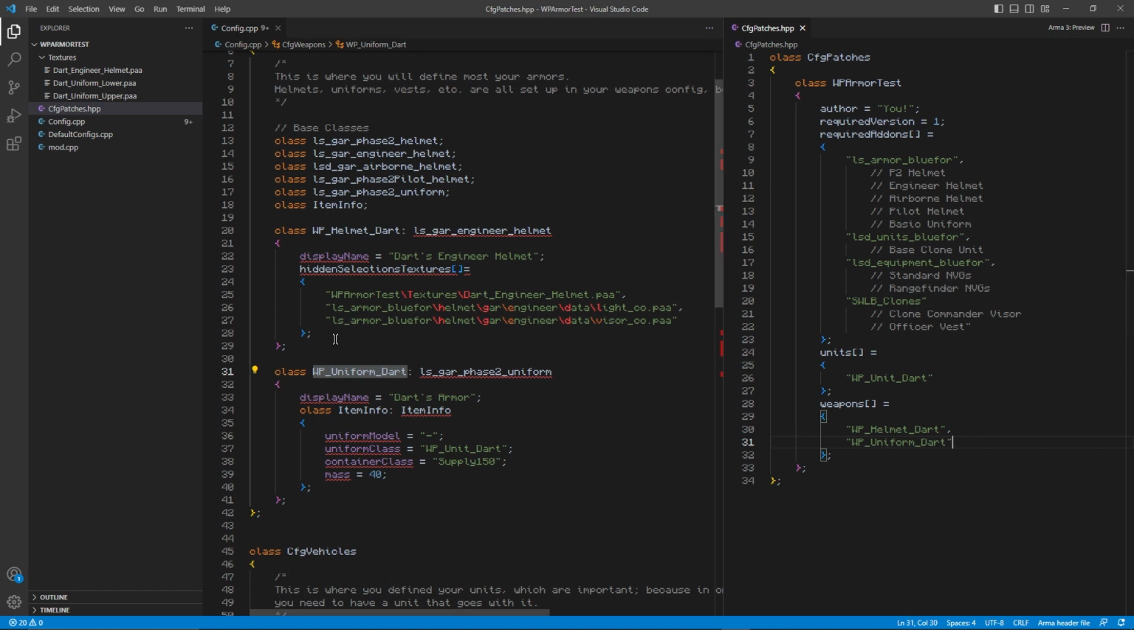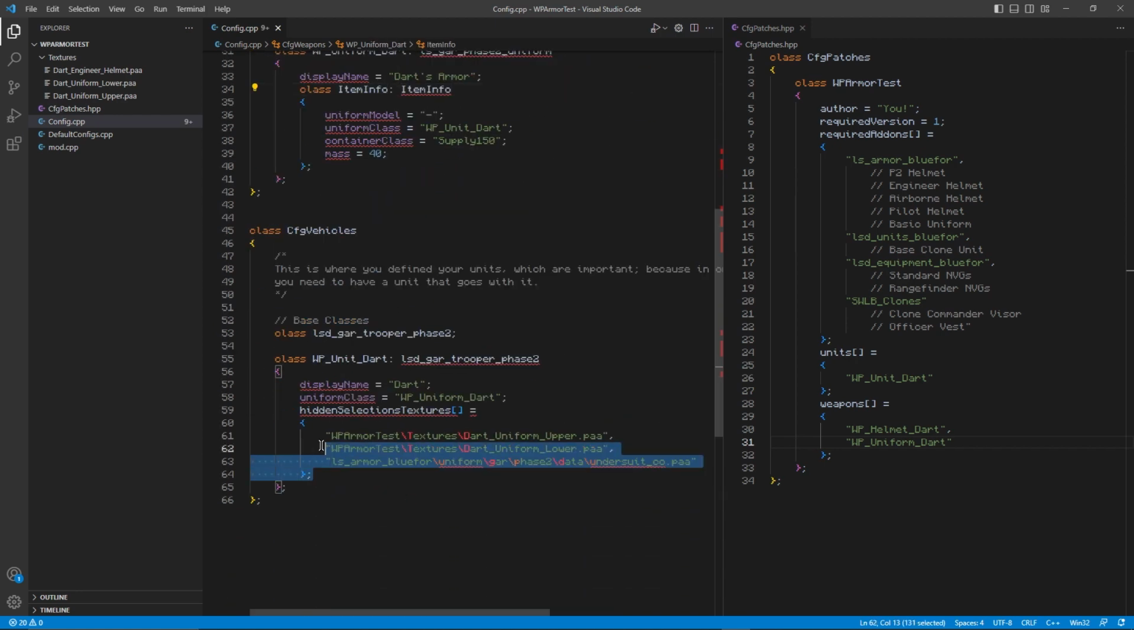We have our helmet set up with our textures. We have our uniform that's linked to our unit, and then the unit is applying the textures. And now we have them in our CFG patches. Now Arma will know they exist, and they'll show up in Zeus and all that stuff there. If you really want to, you can do some kind of fancy stuff where you have your own category in Eden. So like you could have your customs, and it could be all of the different units and stuff there. I'm not going to get into that. That's kind of its own thing.